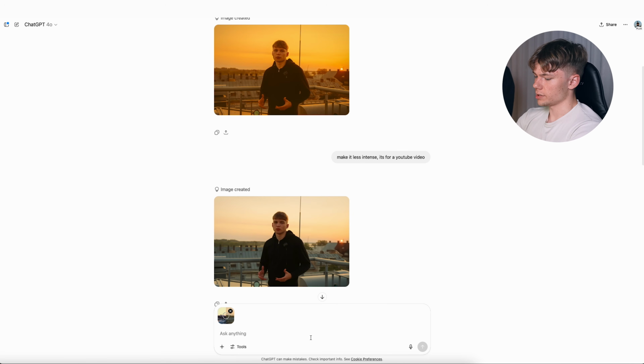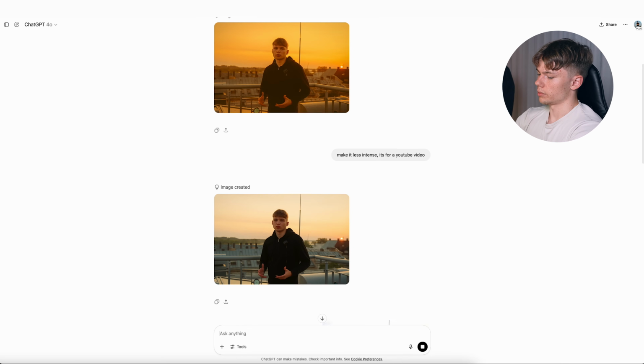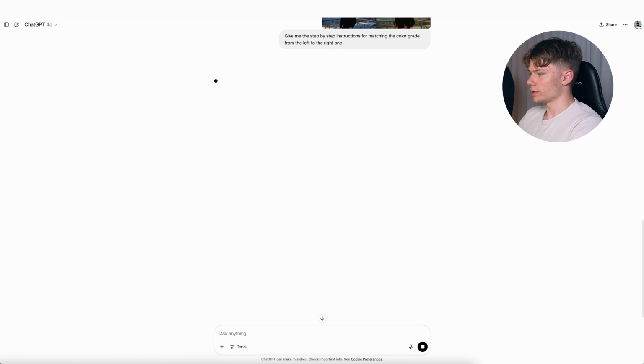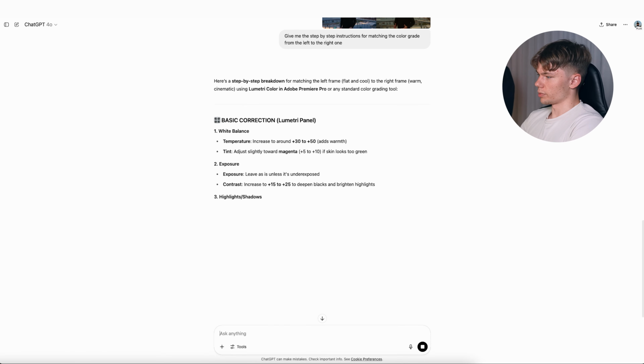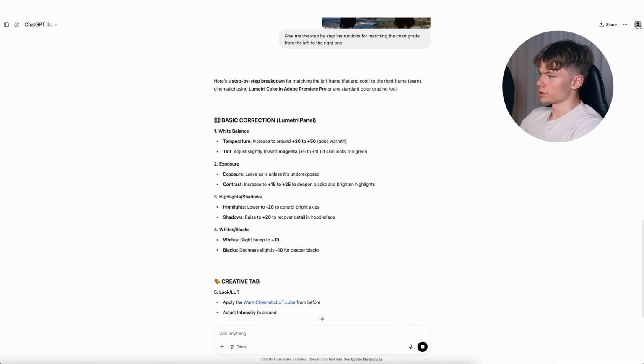I'll put it back into ChatGPT and say, give me the step-by-step instructions for matching the color grade on the left to the one on the right. So now it will give you all the steps and instructions. I personally don't do this myself. I would just go into Premiere and try to achieve the same result, but you can definitely use these steps that you have been provided.